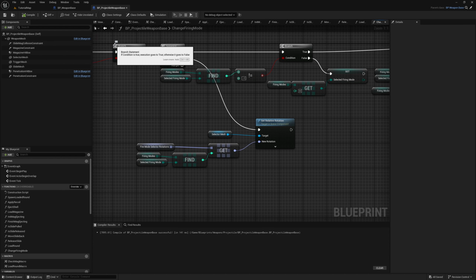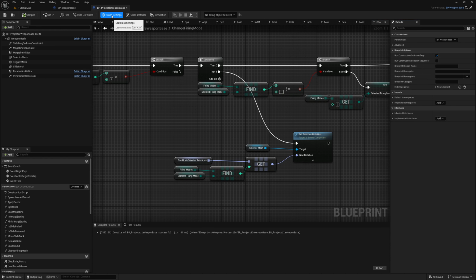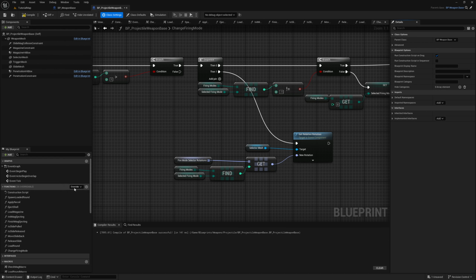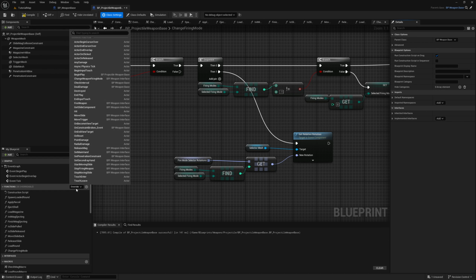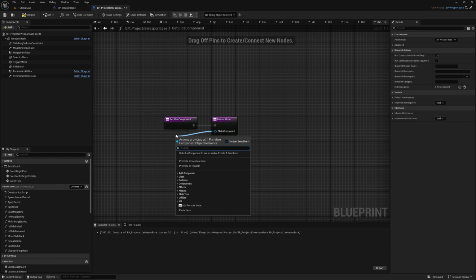Now we're almost done, but before we implement our firing logic, we are going to go to our class settings, over here to interfaces, and add our weapon interface. Because now in our functions tab, we can override the get slide component, and here we will simply return the slide mesh.